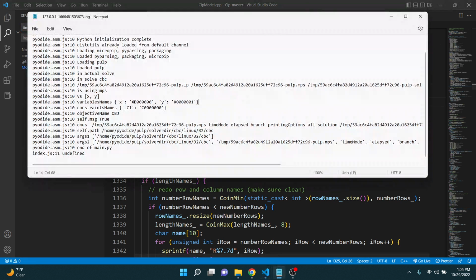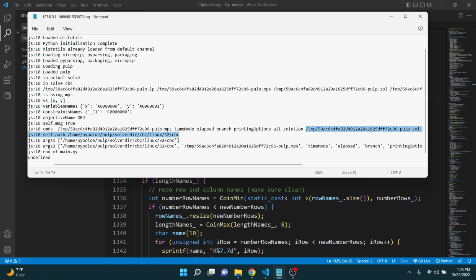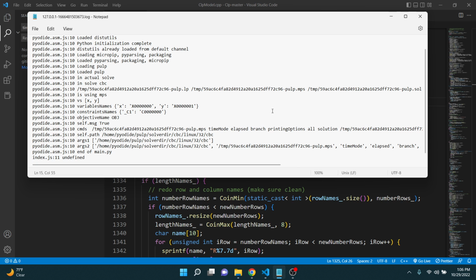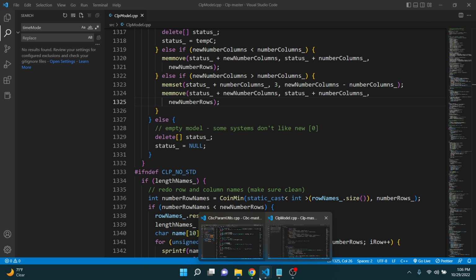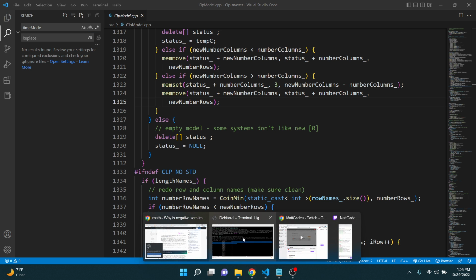And these, by the way, again, are the parameters that are passed to the command line tool. So it's like the MPS file, time mode, elapsed, branch, I think is like a Boolean or something. And then printing options all, and then solution, and then the solution file to write to. All right, so time mode elapsed. Okay, so how do I set time mode?